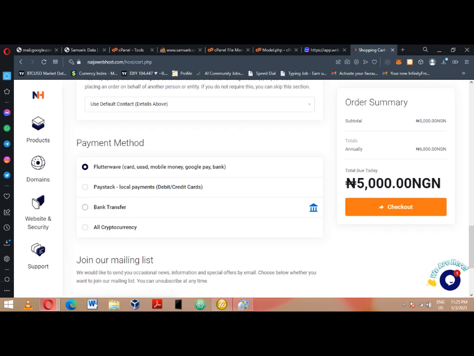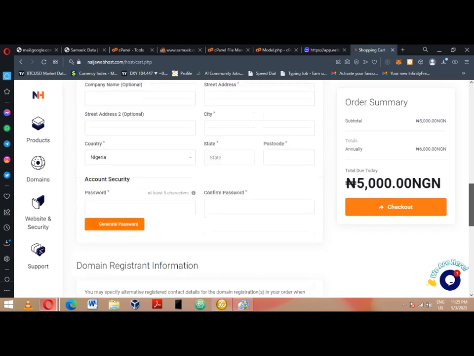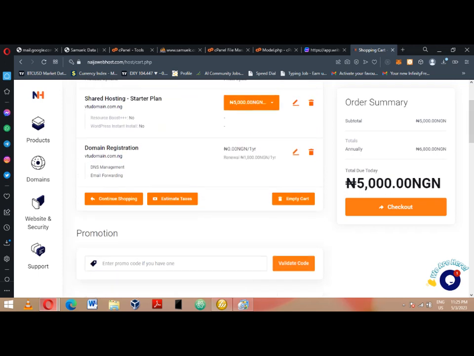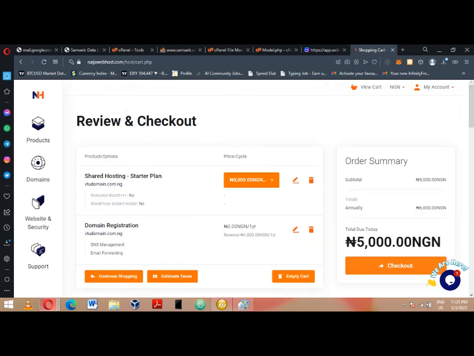Then in fact all is good. You can choose bank transfer. With this bank transfer, they will give you a virtual account number that you can transfer money to, in case you don't want to use the remaining option. So that is it. After completing this list, they will take you to your account.